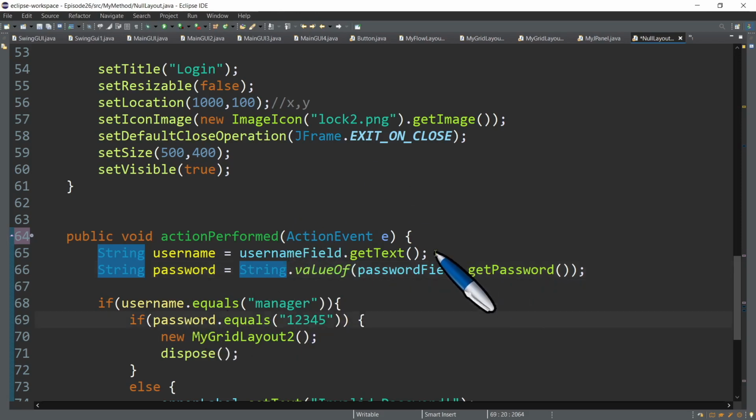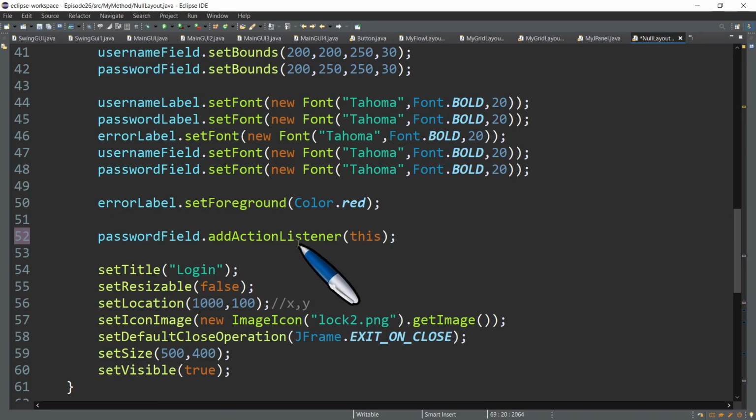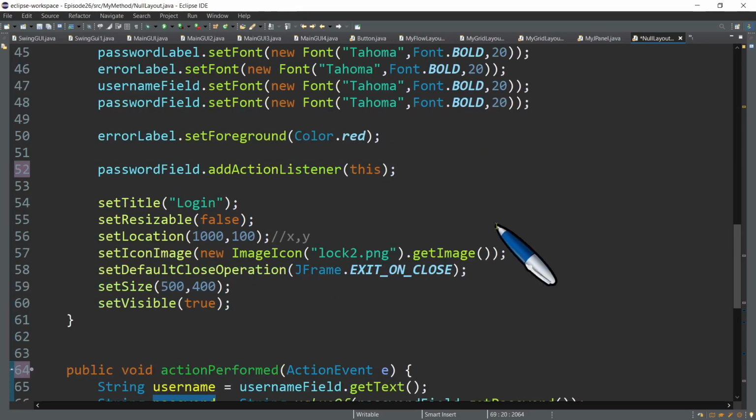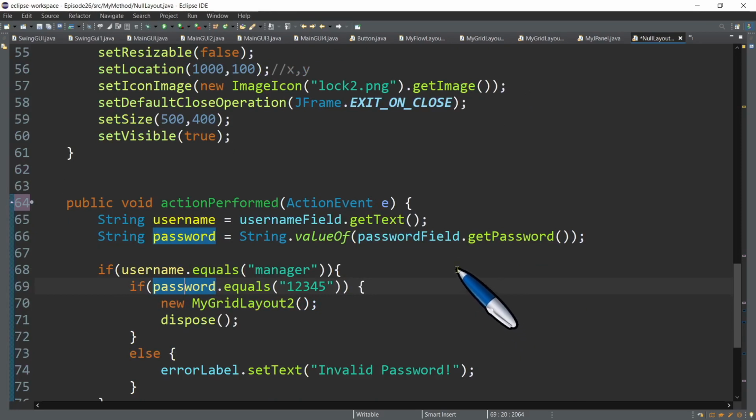Now inside of this actionPerformed, since we only have one GUI component that we registered for event handling, we don't need to use an if here to know the source of that event. So we can just put directly the syntax here that is needed to perform the task. So what's the task now? Once we press the enter key, we need to determine if the username and password are valid or not, right?